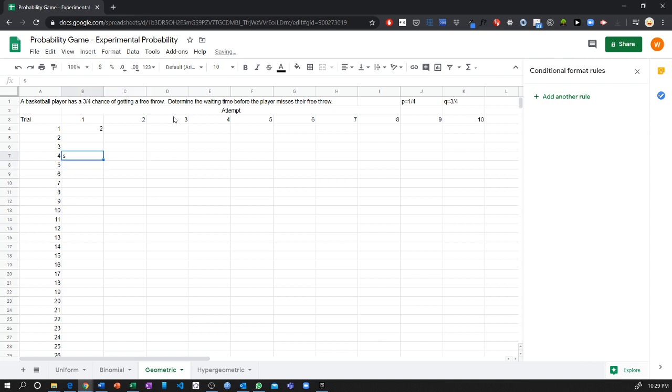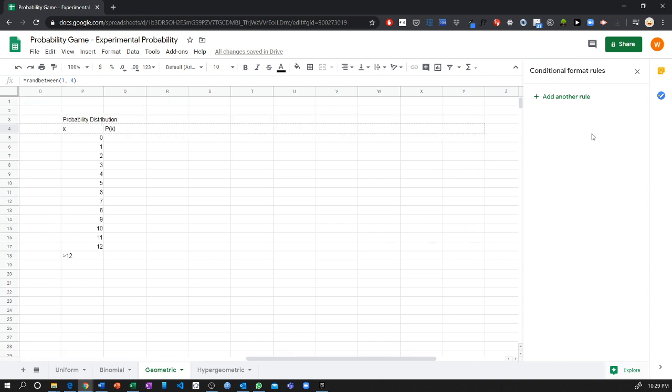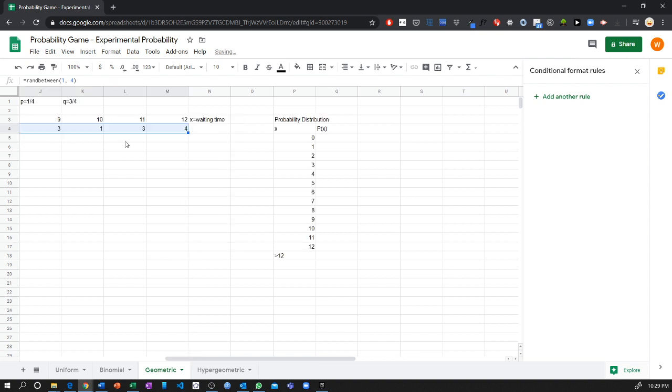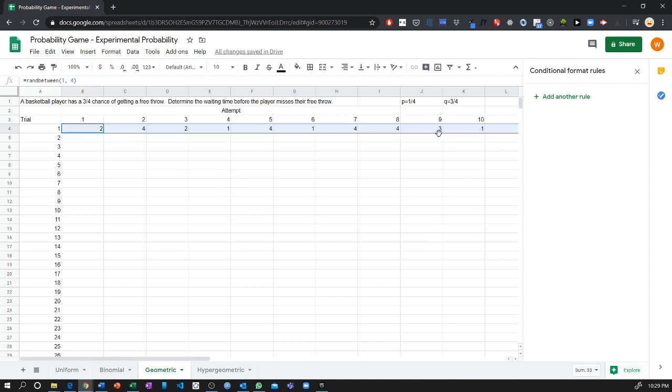But that's okay, because we're generating a lot of numbers, a lot of trials, so the experimental probabilities will not change that much. Okay, now we can apply the formula to every column, so we just have to click on the handle and drag. Okay, so that right there represents our 12 trials.